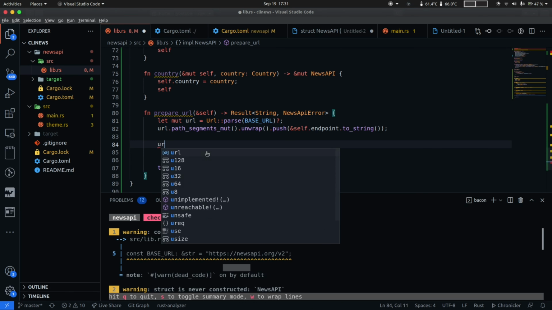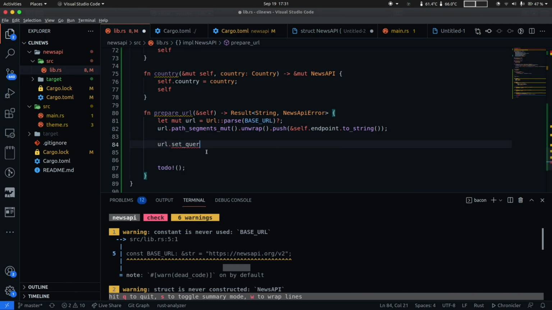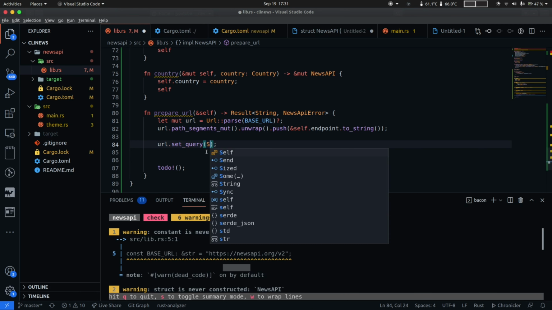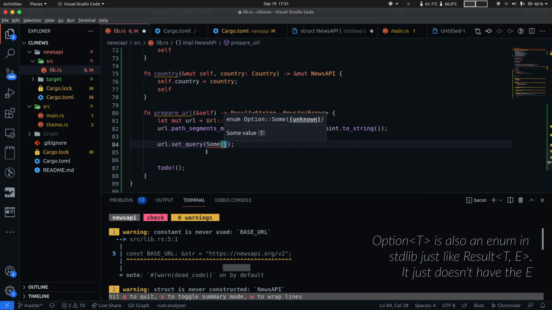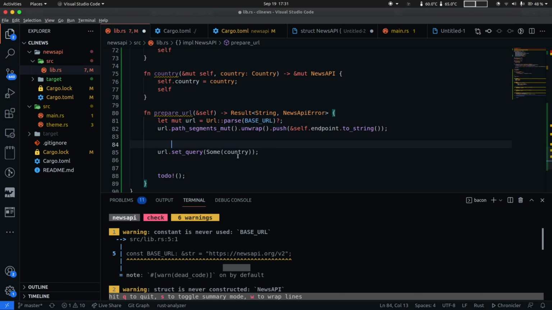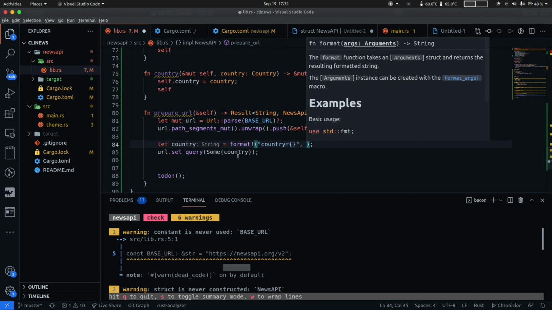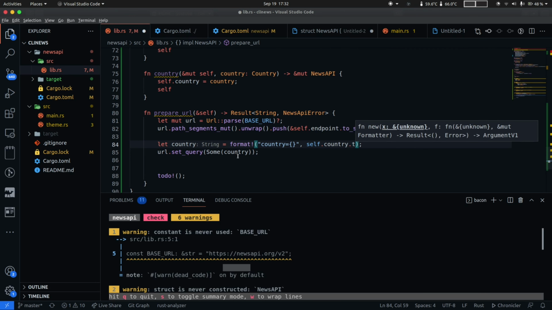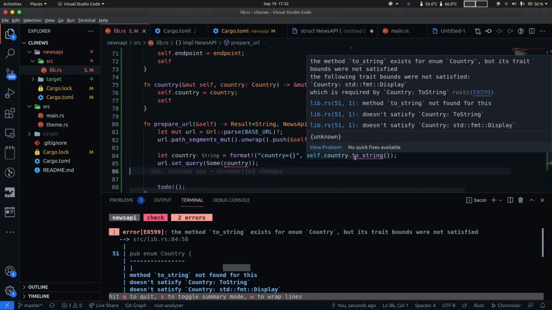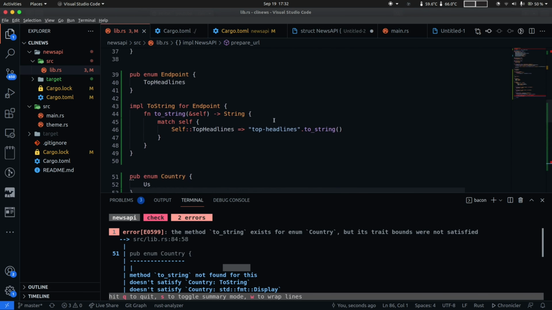And the URL type also has a method called setQuery, which we can use to set the query param in the URL. And to this we'll pass a type called Some, which comes from the Option type in Rust, and we'll pass in country, which we will define here, and we'll simply use the format macro to construct a query param string. And for the value of the query, we will use the country field's ToString representation. And ToString is also not implemented for country, so let's quickly define that.